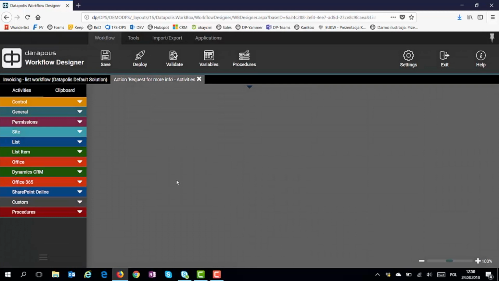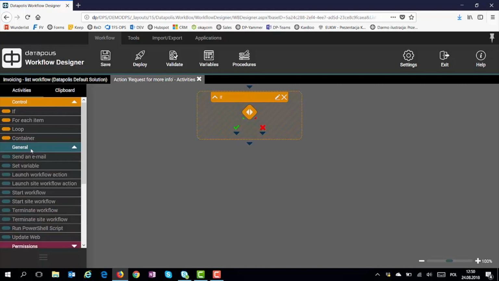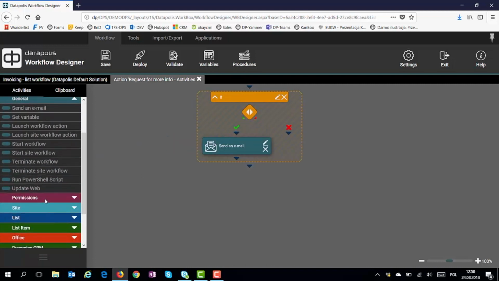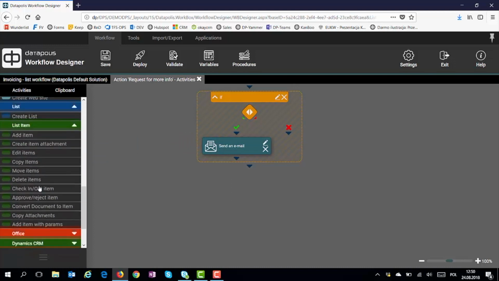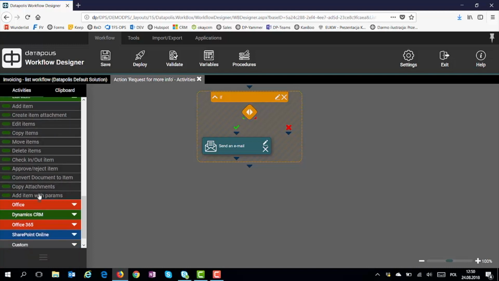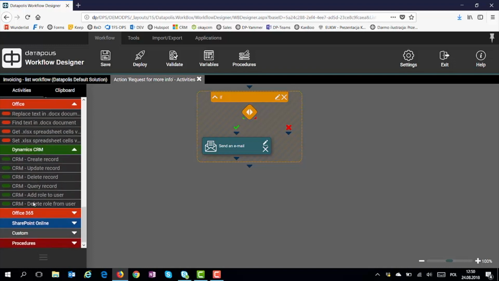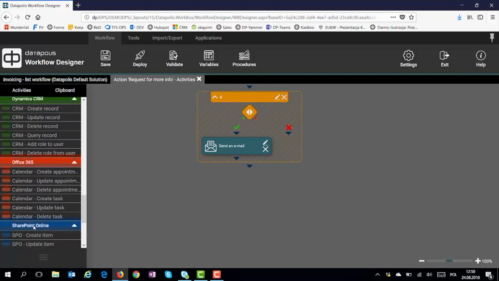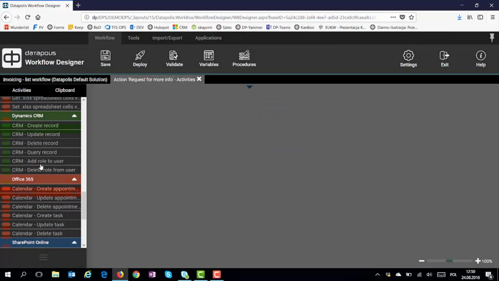And here you can see the activities layer, the technical layer of our tool. We have a lot of activities you can use, like if activities, like sending emails, like changing permissions, like site list activities, like list item activities, like editing, copying, moving items, like Office activities, like opening and editing Word and Excel files, like even connecting to the cloud, to Dynamics CRM, to Office 365, and to SharePoint Online. In this presentation, I will use just a very simple edit item.